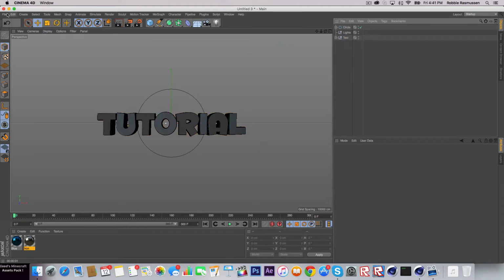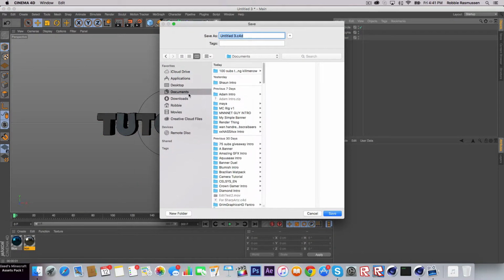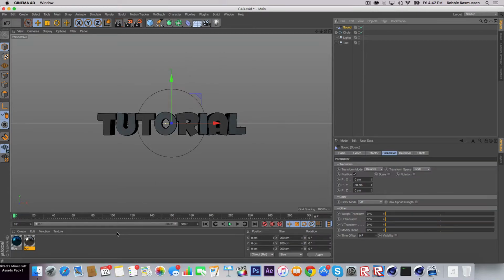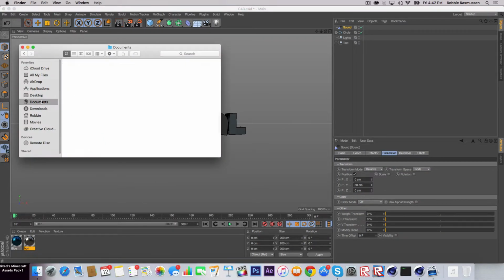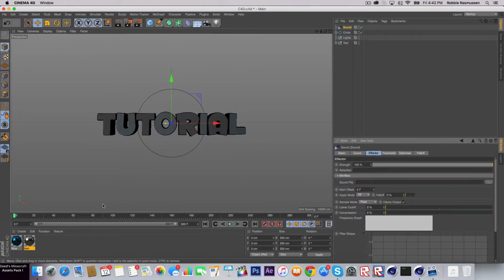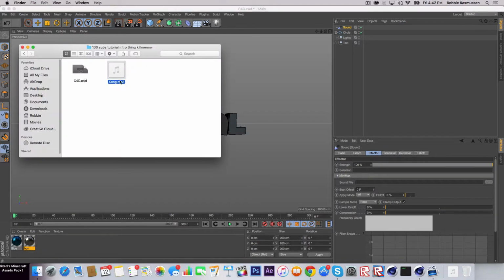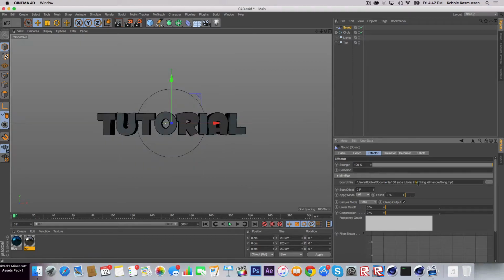Now I'm just gonna go over here, File, Save, and I'm gonna save this as C4D. Now that I've done that, it's saved. I'm going over MoGraph, Effector, and Sound. Now that we've done that, we're gonna go into our documents there, and first of all, we're gonna go into parameter and set that to 0. After we've done that, we're gonna go over here and set that sound file to song. Now as you see, if we play, we have our song in.